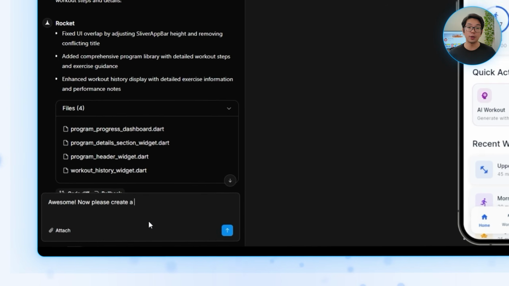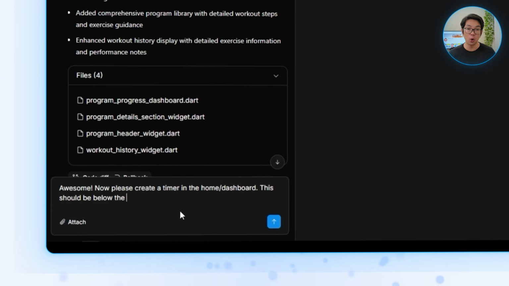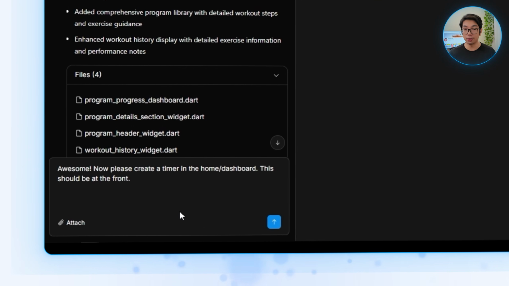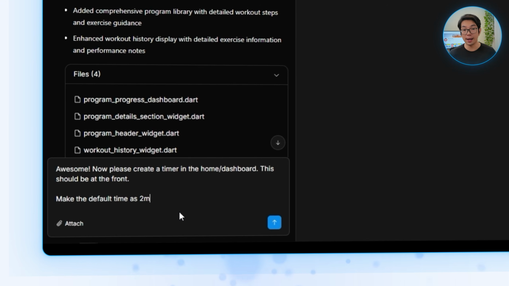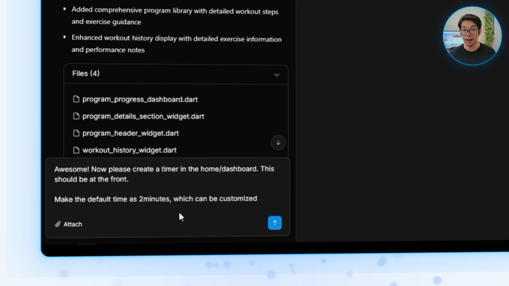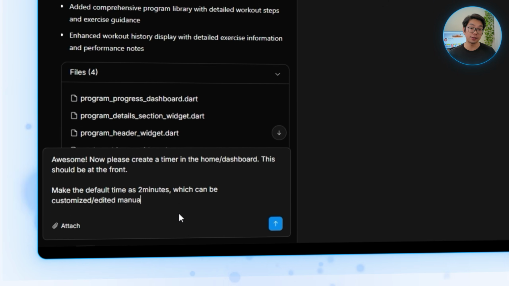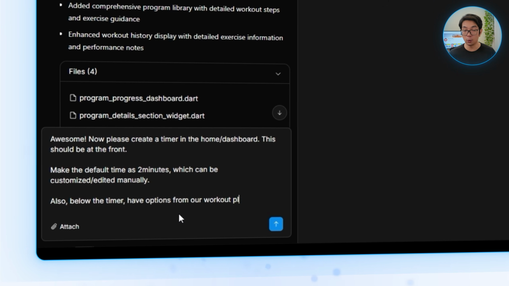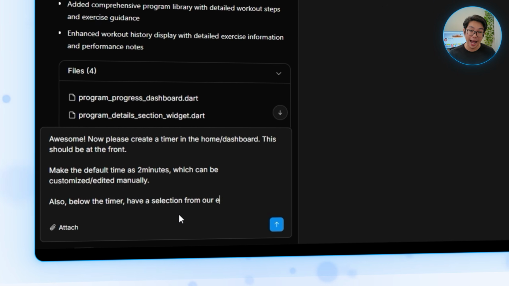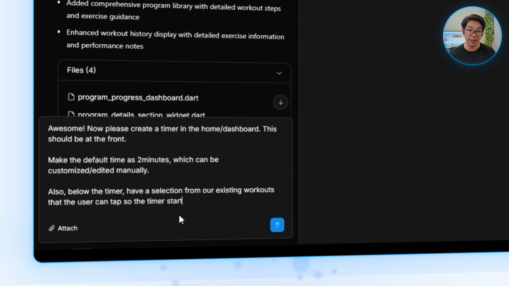Awesome. Now please create a timer in the home and dashboard. This should be at the front. Make the default time 2 minutes, which can be customized and edited manually. Also, below the timer, have a selection from our existing workouts that the user can tap, so the timer starts automatically displaying the workout. Okay, so the output for that gives us a dedicated timer right here on our dashboard.